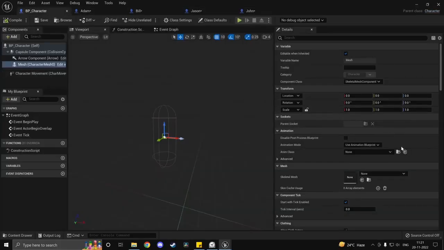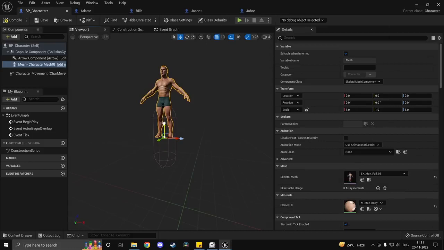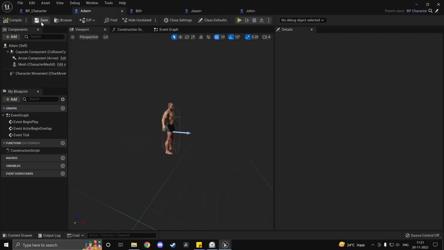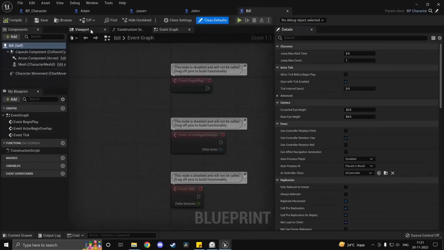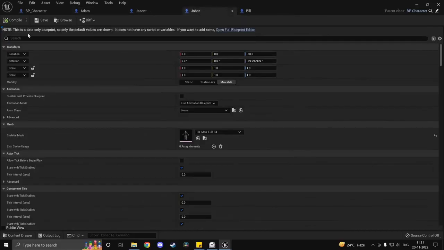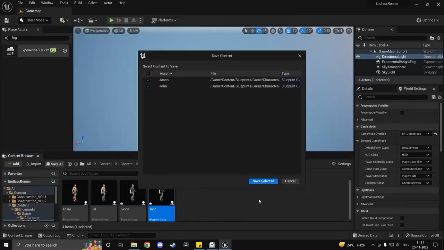So I'm not sure if I should just use the default one here. So man full one. Not sure if it'll inherit the transforms, so I'll just try this. I'll compile this. So if I open the full blueprint editor, okay, it has inherited the transforms. That's a good thing. So we don't have to do everything once again. Alright, so we have our character set up.